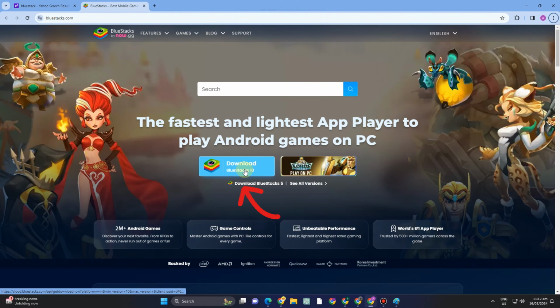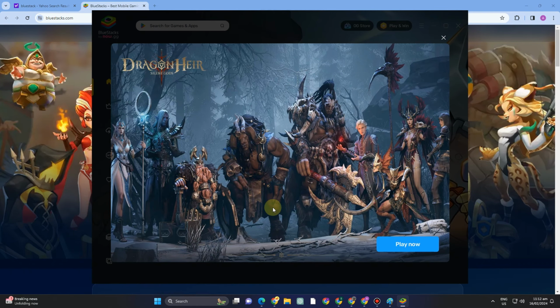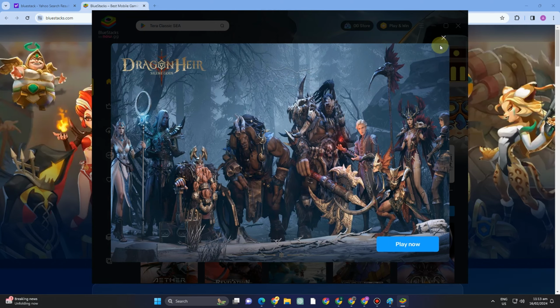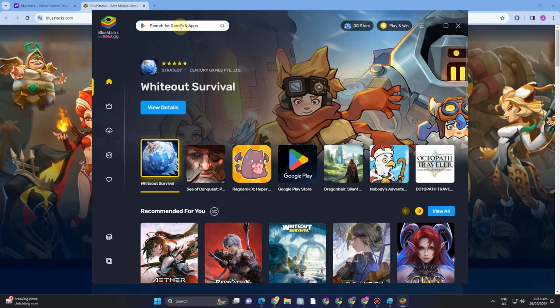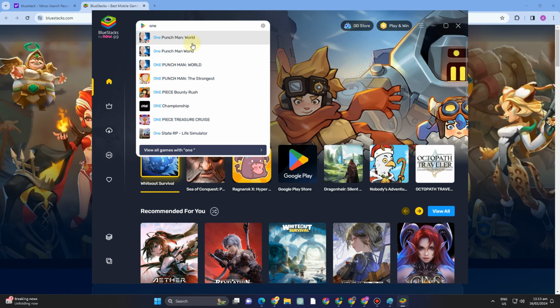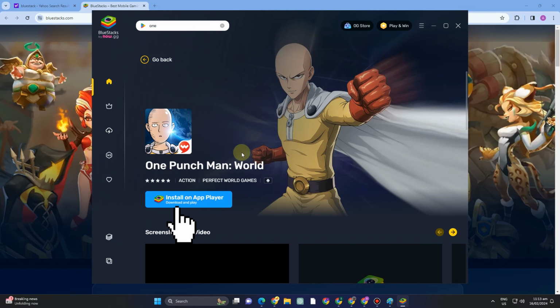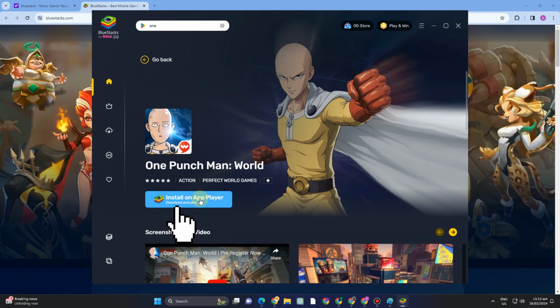Okay, once you tap this, all you have to do is to click this download BlueStacks and it will appear right here that it is starting to download. And then once done, run this as administrator and then open this. So here you have to search for One Punch Man. Okay, so click the first one here and then tap this install on app player.